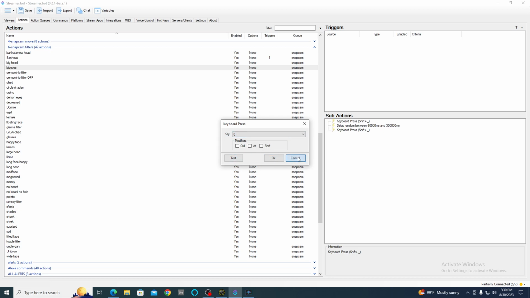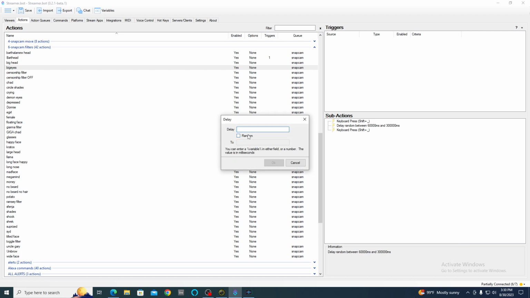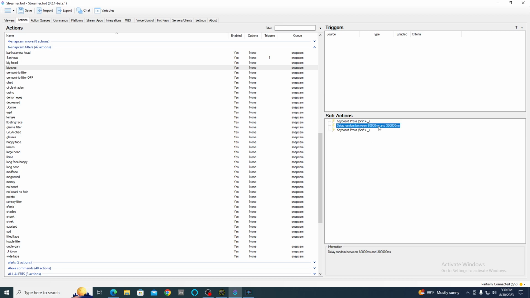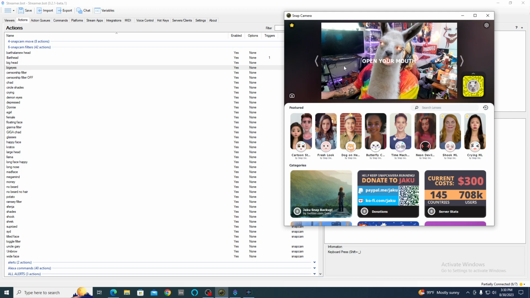But basically, you trigger that keyboard press, and then I do a random delay. So Core, Delay, and then I do between a minute and 5 minutes, random. So when someone triggers it, it goes up for between a minute and 5 minutes, and then after the time limit that it chooses between those two times, it hits the hotkey again. The way Snapcam works is if I hit the hotkey, I'm on the filter. If I hit the hotkey again, I'm off the filter. Super simple.